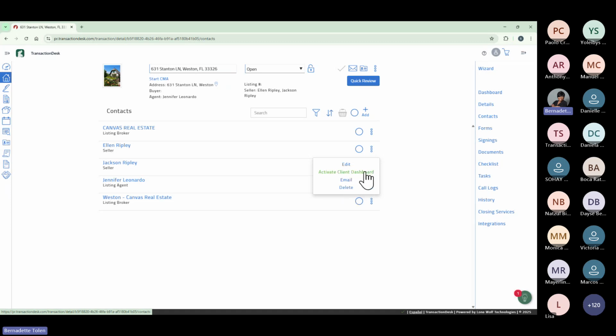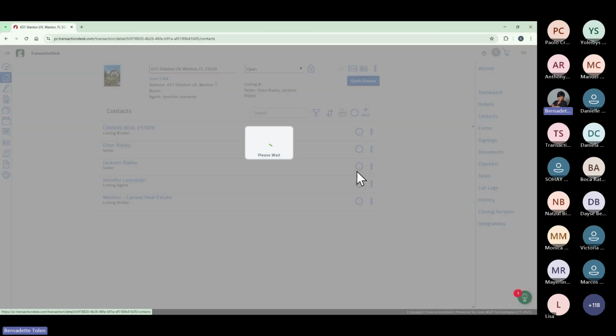Now this Activate Client Dashboard, I'm just going to speak real quickly about it. What that would allow you to do, let's say that Ellen is one of those customers that really wants to be in the know. I want to know what's going on. You can click this Activate Client Dashboard, and I'm just going to click it real quick.